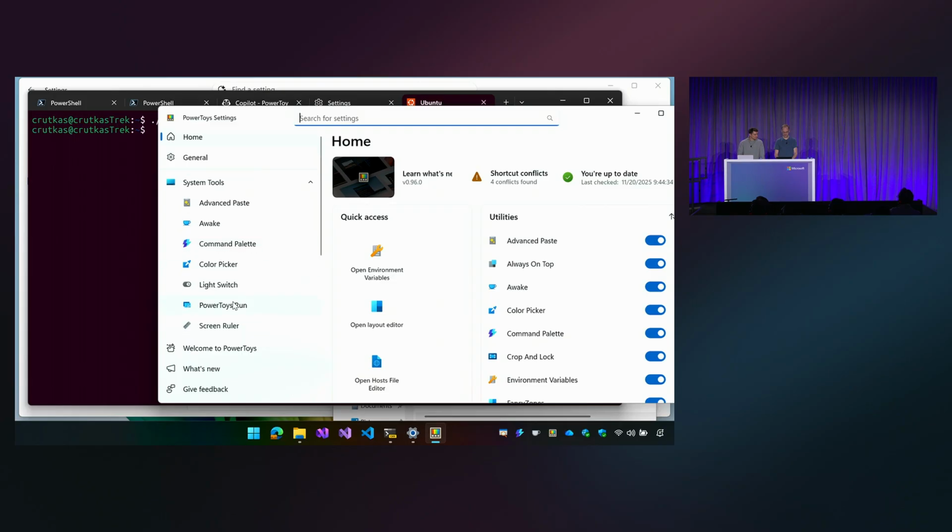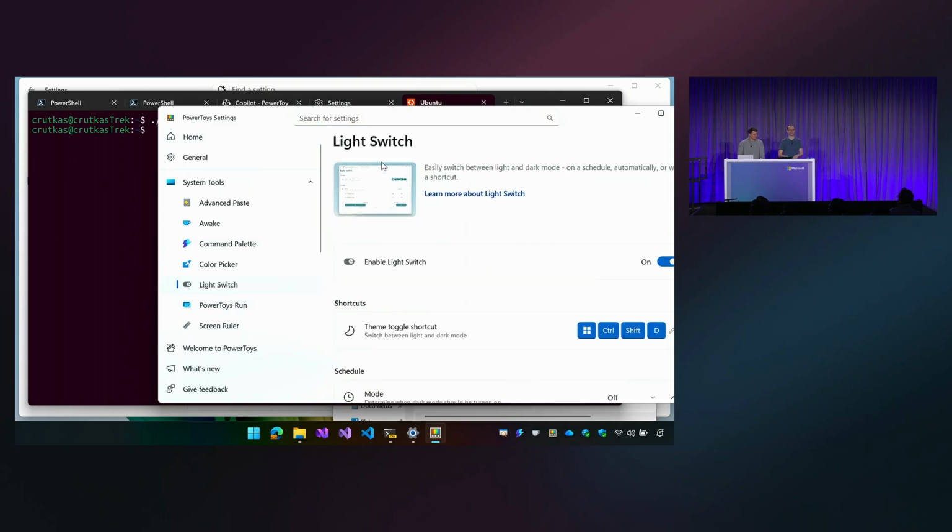So what is Light Switch here? Light Switch is a brand new PowerToy that will automatically set your Windows theme from light to dark mode based on your time zone, based on predefined settings.